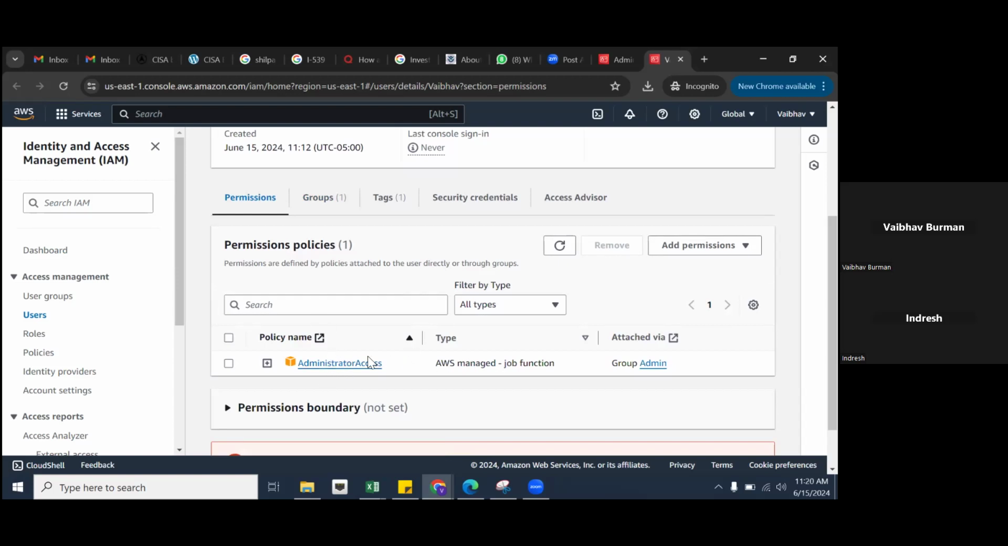So the permission is saying administrative access has been given, which is an AWS managed job function. We have not customized it, we have directly added it. Now there is a separate option of Add permissions coming. Can you see it there? Just click on the small Add permissions.